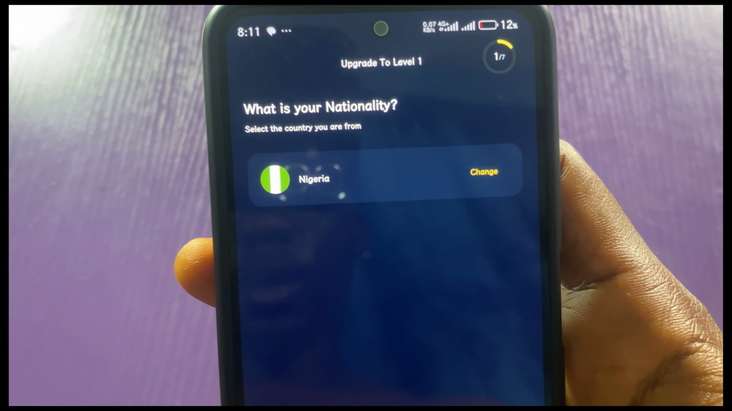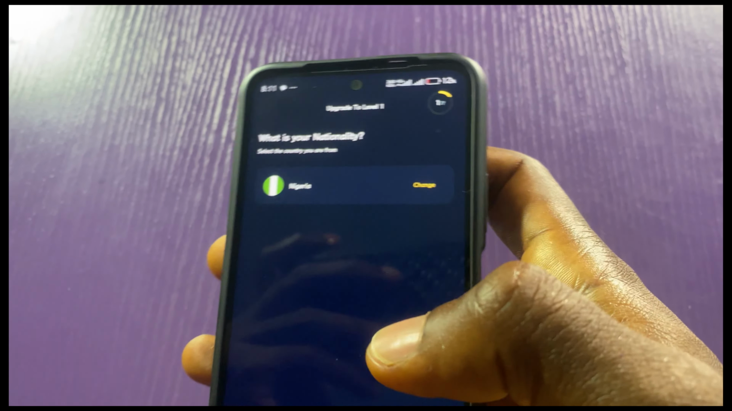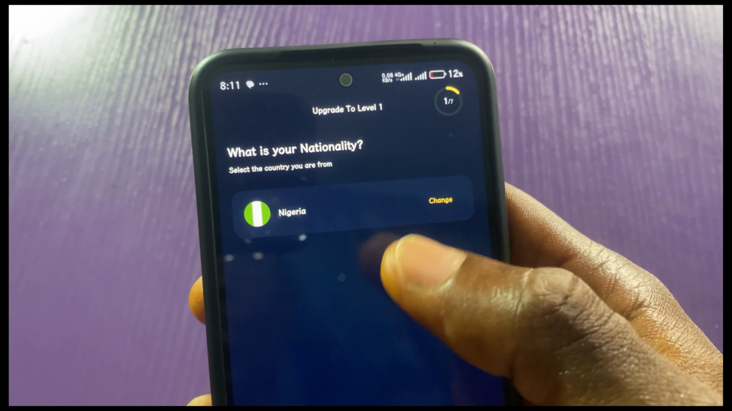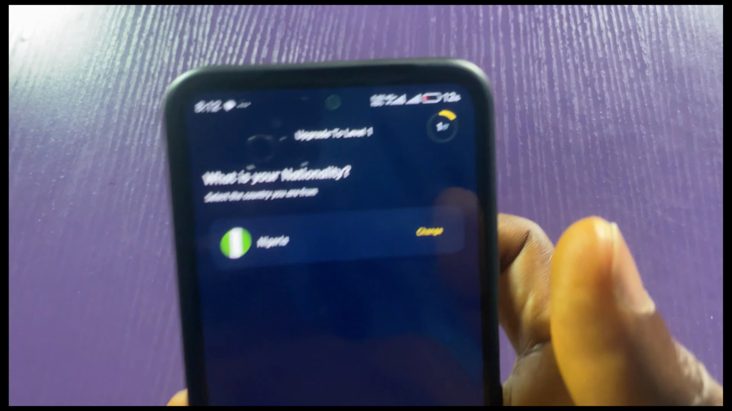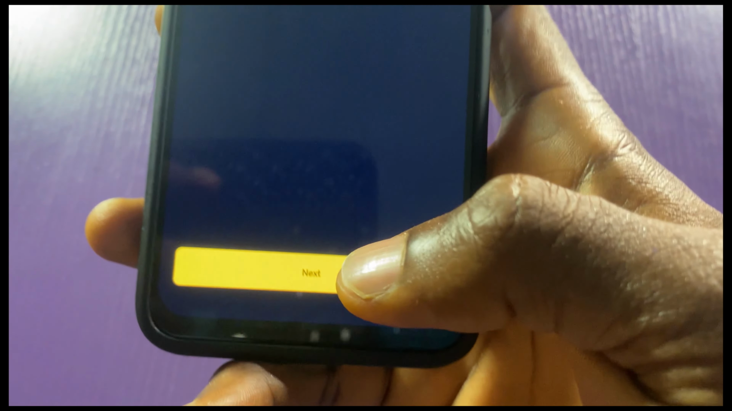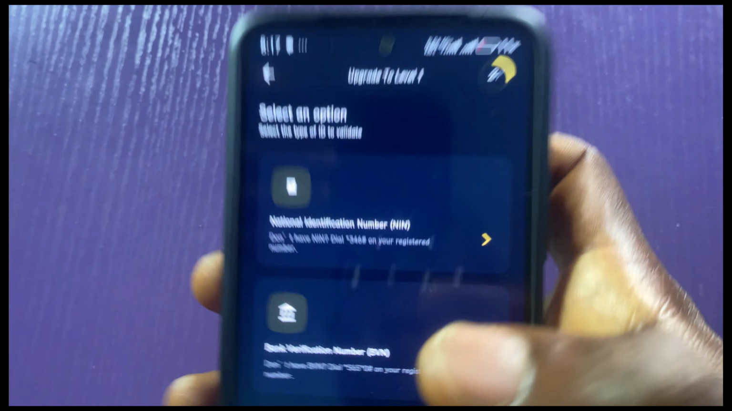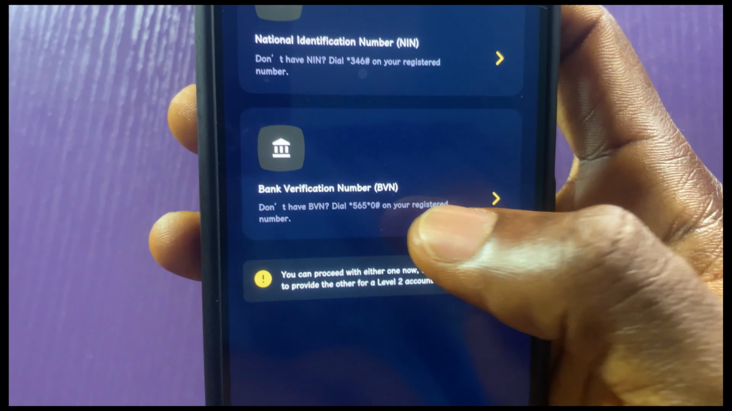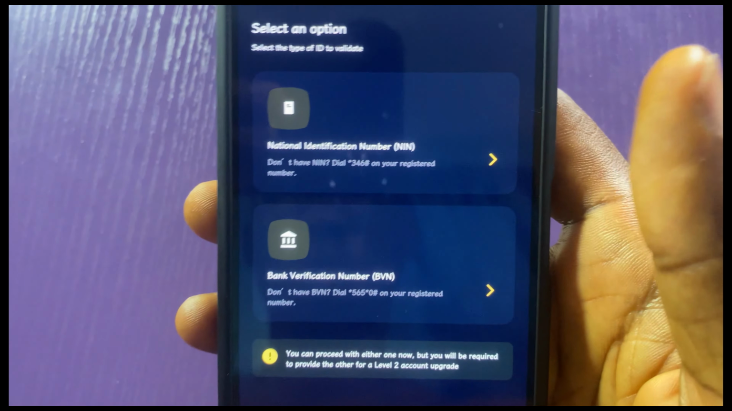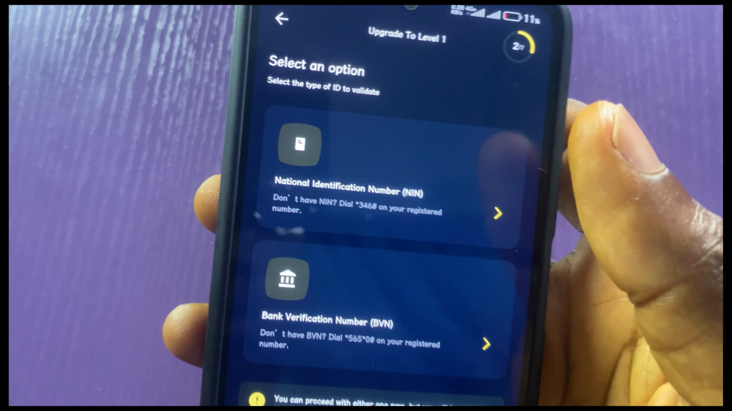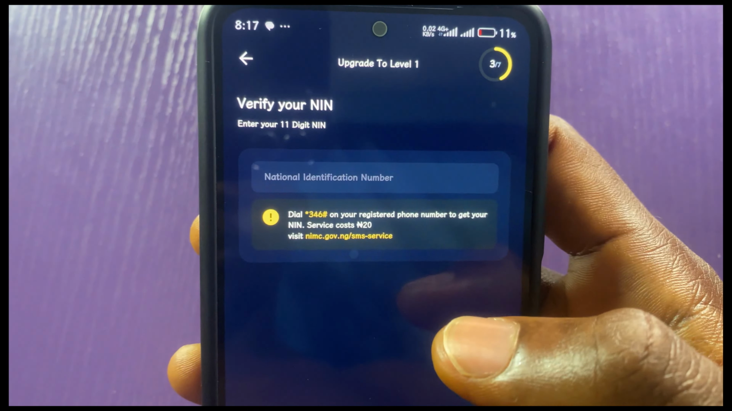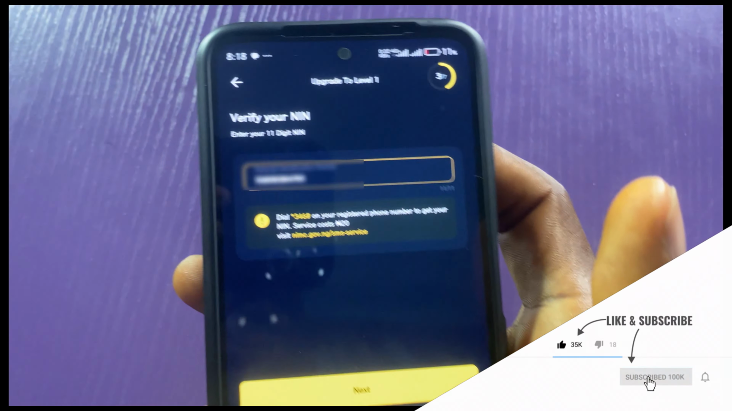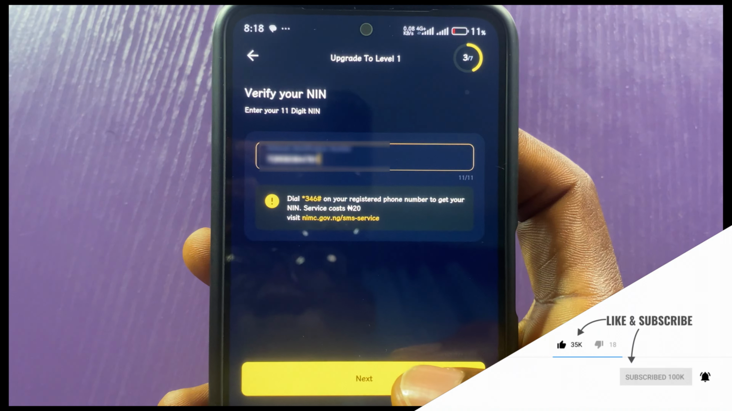So here I'm being asked what my nationality is. So choose your country. If you choose another country, make sure you have the ID card that you're going to use to verify it. So choose your correct country. Nigeria is the correct country that I'm currently in. So now I'll tap on next. So I'm being asked to select an option, either to enter my name or to enter my BVN. Whichever one you choose, it will work. In this video, I'll be using my name. So let me enter my name. So I have entered my name, and I will now tap on next.